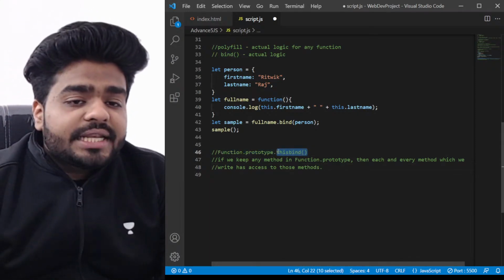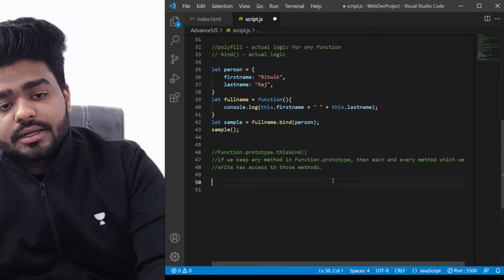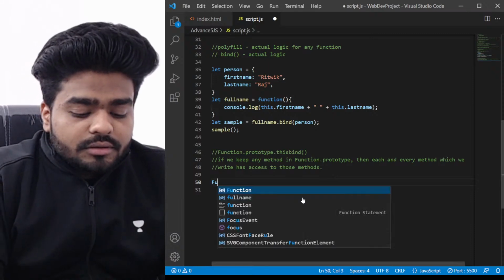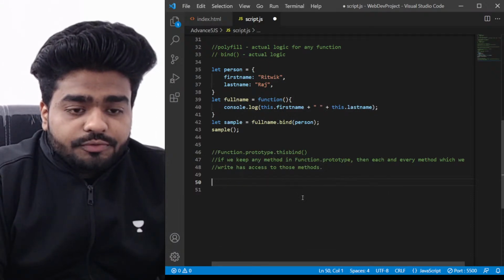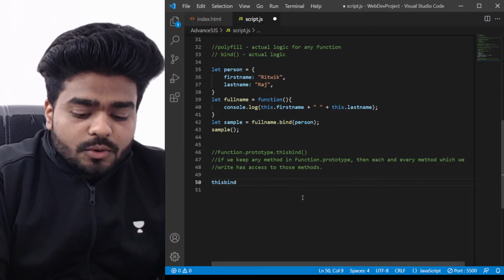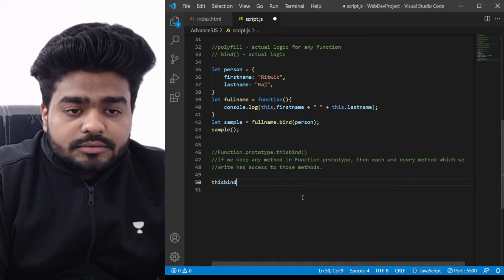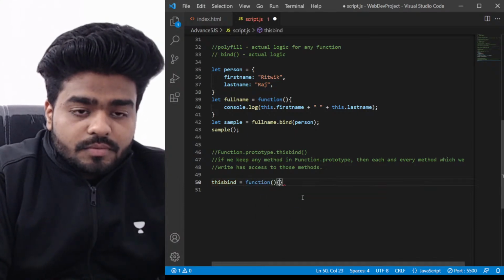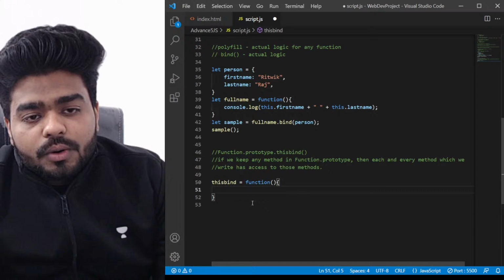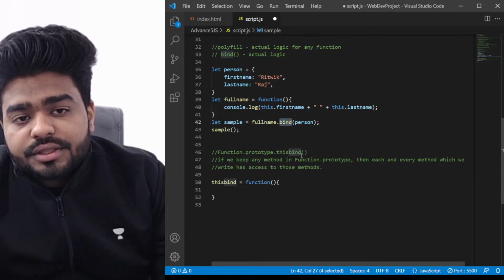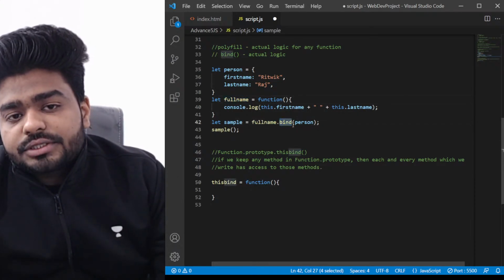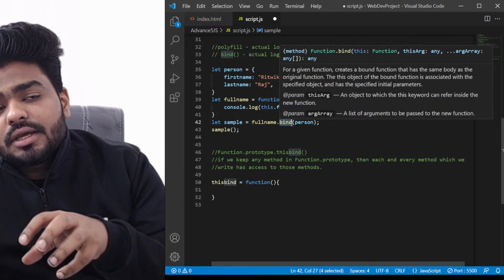Okay, now why I'm explaining this to you, let me make you understand. Now let's say what I'm going to do here is create a function which is this bind. Okay, now what is happening in this one? So let sample equal to full name dot bind. Full name is this function. Full name is calling the bind function. So maybe this bind function is written somewhere.